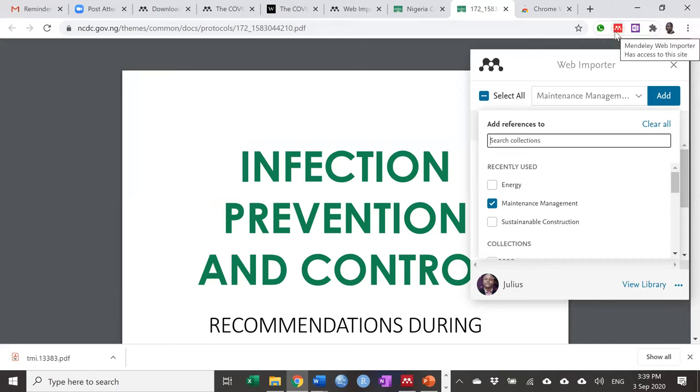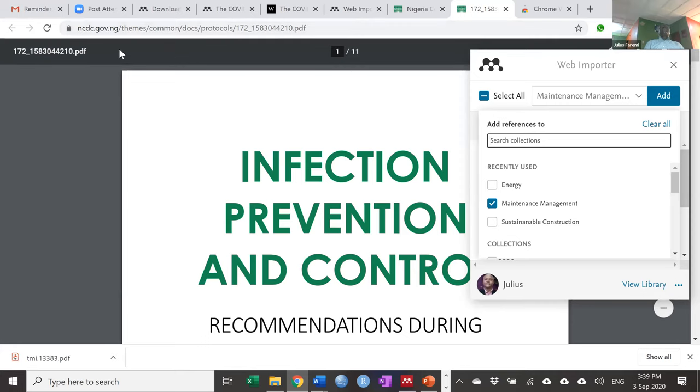Let me look for it. Is it there or underneath this search bar? It has to be around this search bar. Okay, I think I see something there. So I hope most of us are here, most of us are around this.